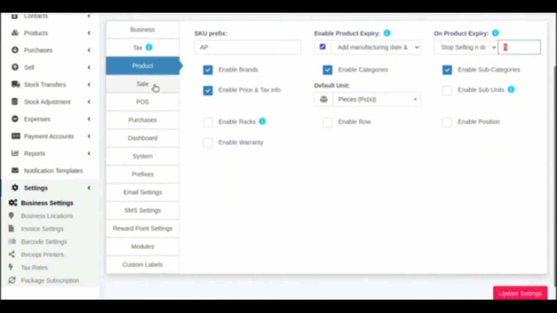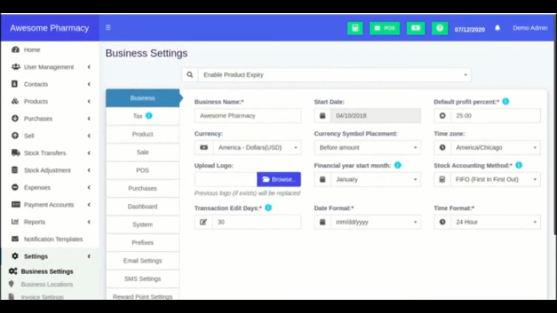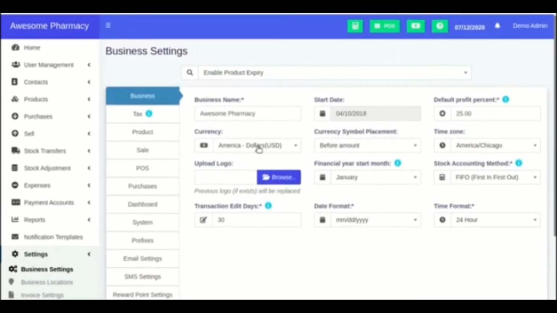So let us look into these different settings which we have. In the business settings, you can set up different things related to your business, like currency, symbol placement, time zone. You can upload your logo, and set the financial year start. For some countries it is January, for some it is April, and many different countries have different financial year starts. So you can select the month at which your financial year starts.